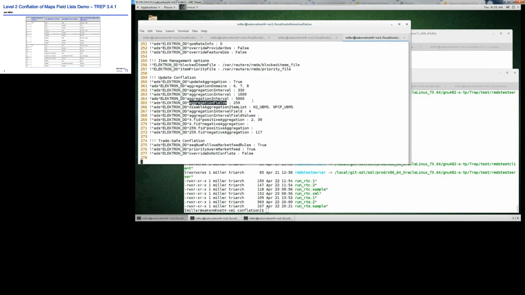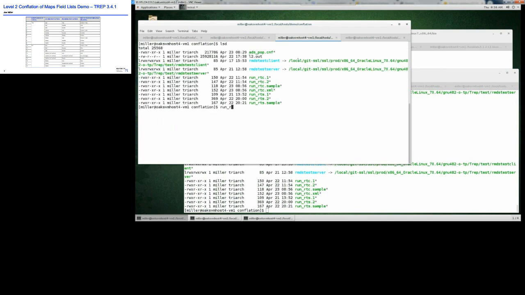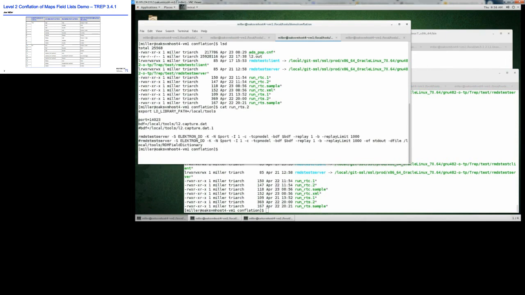Right now I have aggregation off. I'm just going to show you guys some of the data and what it looks like, maybe for those of you not familiar with level 2. So I'm going to run up my RMDS test server with the data that I captured the other day. I captured this L2 capture.dat, and I'm just going to feed it back into the RMDS test server. Then you just open up the RICs that are in that binary capture, and test server will play it back. You can specify in the interactive menu the rate that you want to play it back.